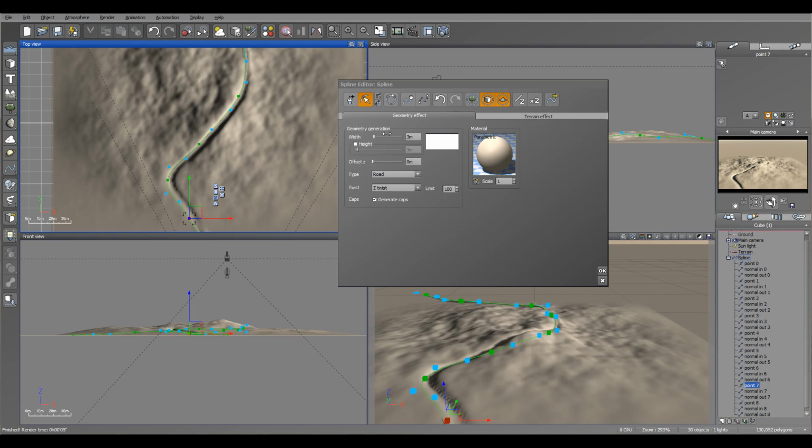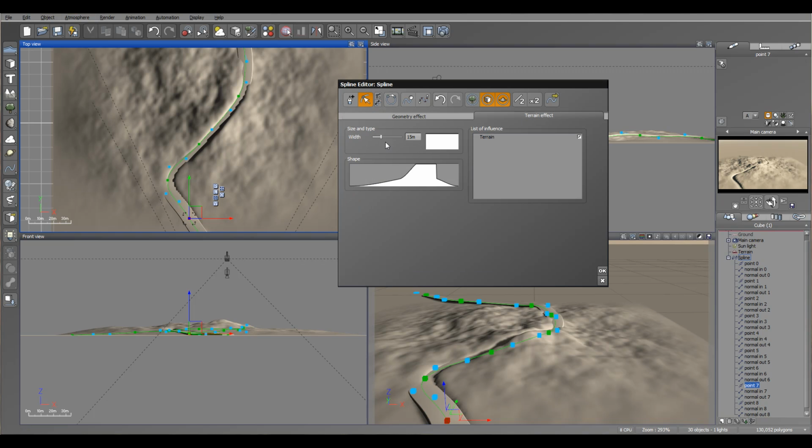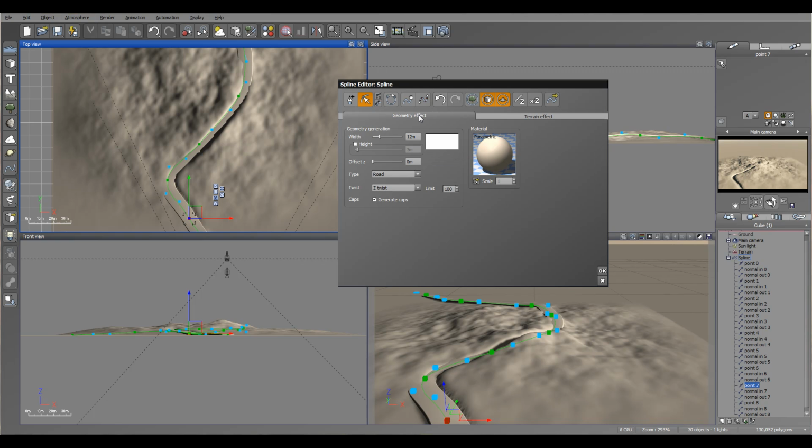We also can modify geometry. So currently if we have 15 meters, let's increase it to maybe 20 meters. Let's make it much wider. We need to also look at the effect, and because the width is about 20, I want to keep the effect wider, so we'll set 20 effect on terrain.